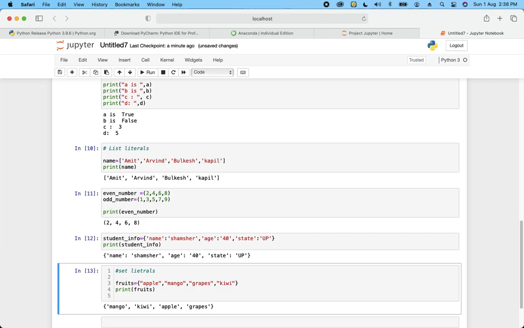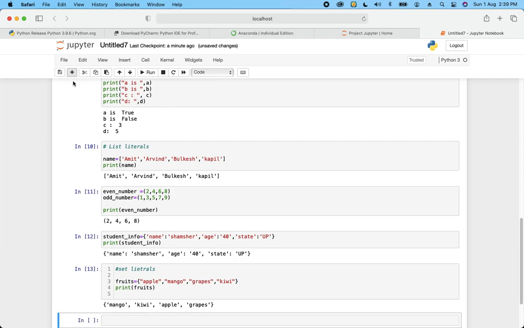Now the last literal we talk about is the special literal. In Python we have one special value, None, and basically None is used to define a null variable. If None is compared with anything other than None, it will return False. So we'll see an example of the special literal.